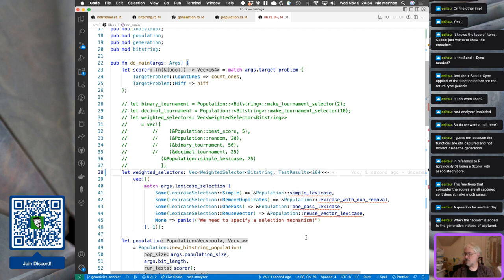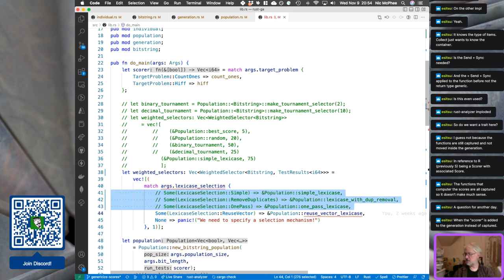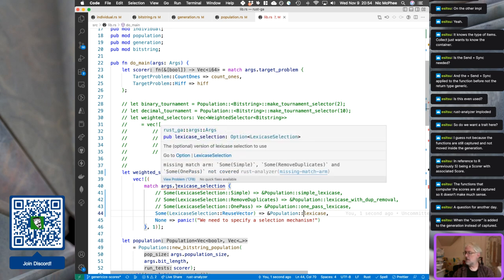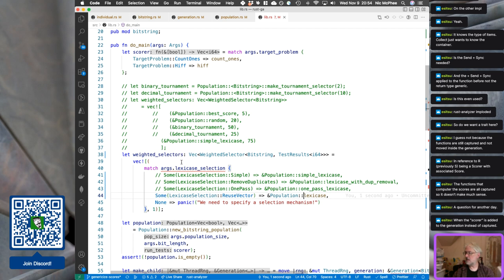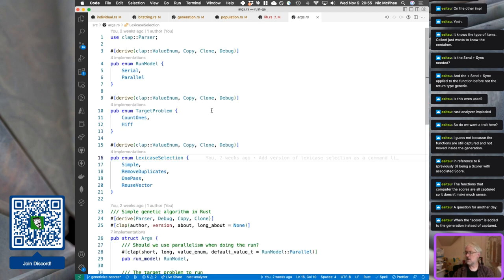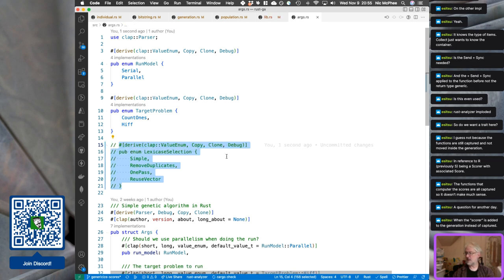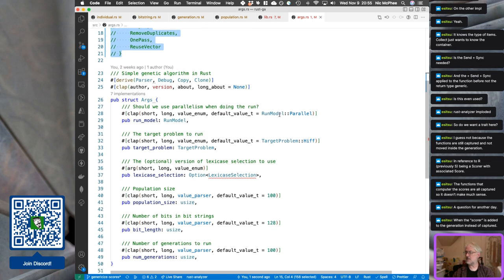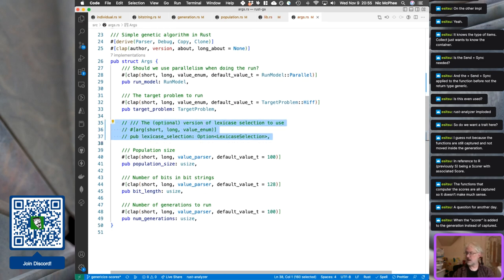Oh, and we don't have all of these anymore. So really, all we should have is this one, because I removed the other ones. And this is now just called lexicase. Okay. So that's in lexicase selection. That's in the args thing, I think, right? Go to definition. Yeah. So there really aren't. So really, this just doesn't even make sense anymore. I just make that go away. We'll find out all the bad things that happen as a consequence. We'll make that go away.